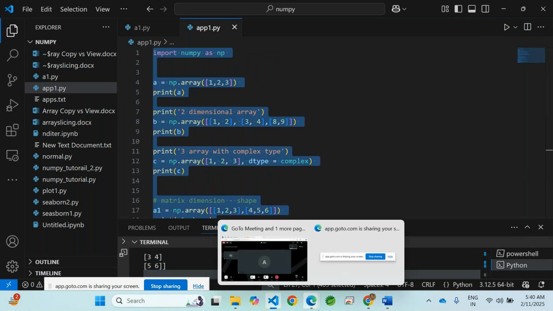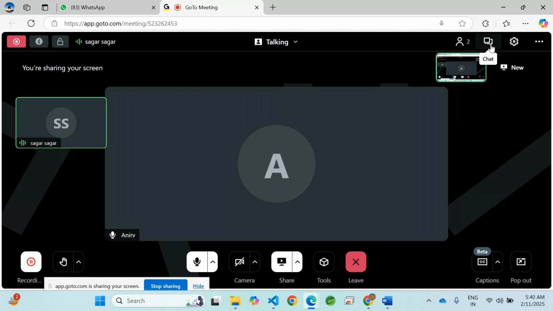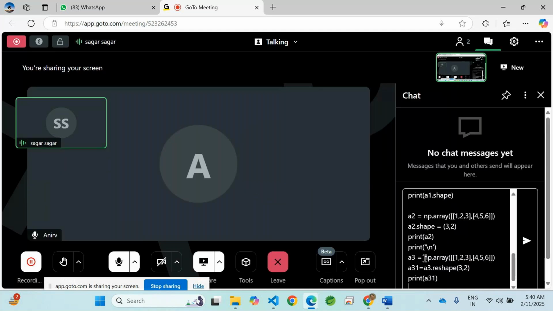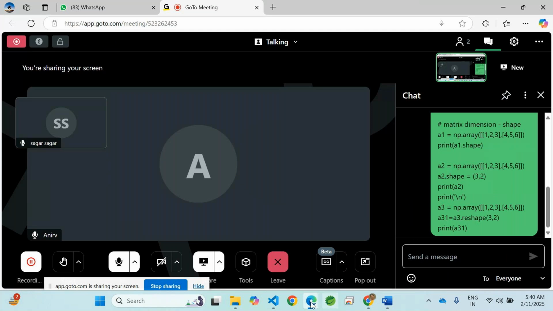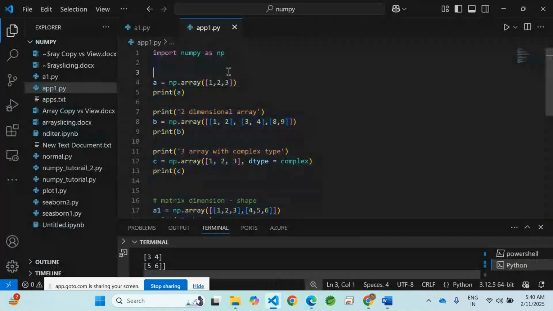Yeah, these types of operations we can do. But to practice this, first you have to do pip install, not npm, sorry. I'll give you the command: pip install numpy. You have to put that in the command prompt terminal. pip install numpy.